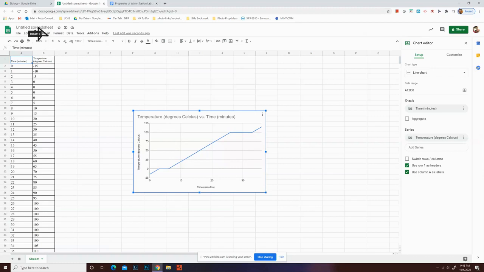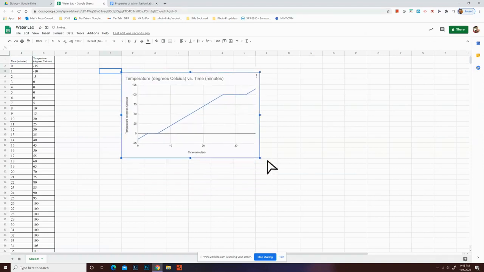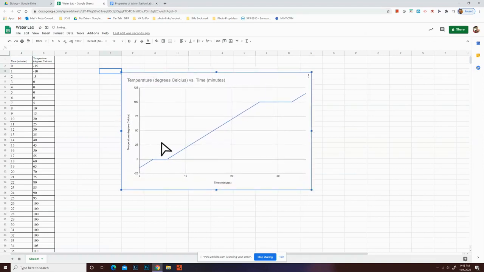The next thing, one of the first things we should have done, is given this a title. So let's go ahead and call it Water Lab. It just allows you to find your spreadsheet much faster later on. Otherwise, you're not going to be able to attach it, find it, search for it. Let's go ahead and drag this and resize it because I like working with larger graphs. We have an x-axis, we have a y-axis, and we have a title.